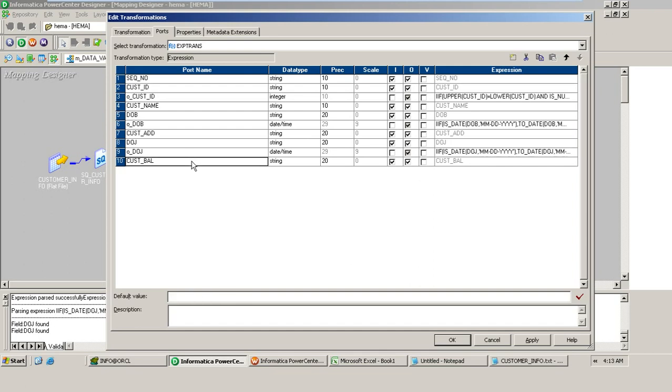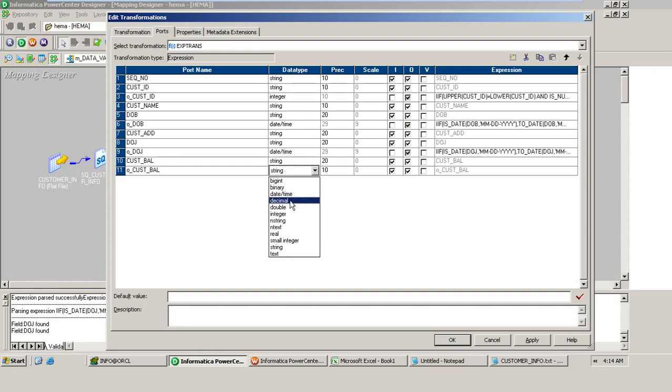Now the main important thing is customer balance. This is the main important stuff. So how to validate this customer balance column? Let's make the port first, and the data type is decimal. I'm declaring 12,2, and this is an output port.